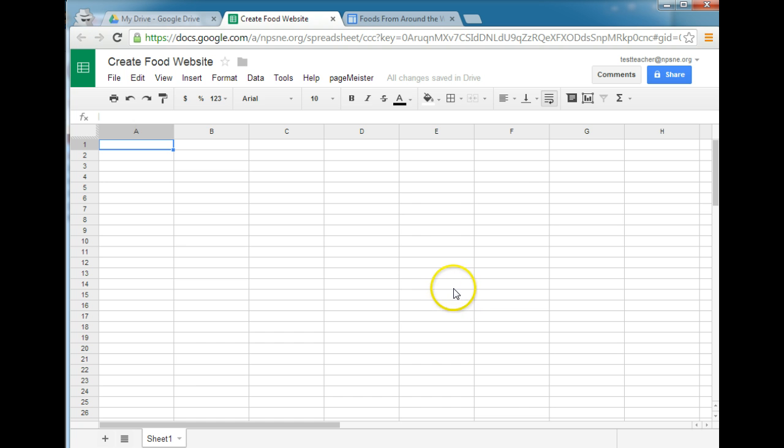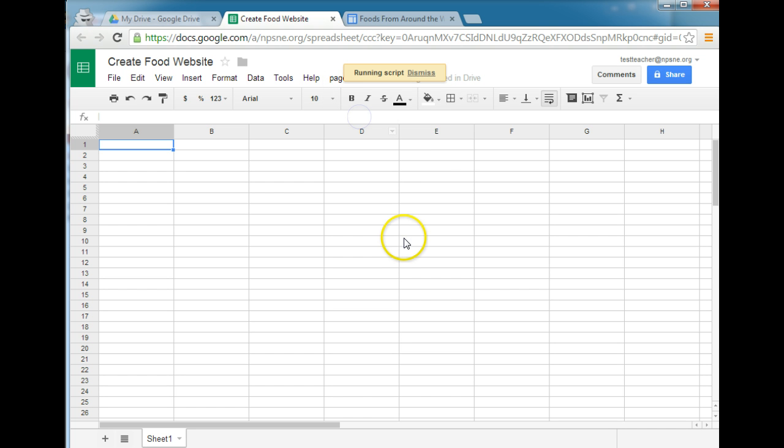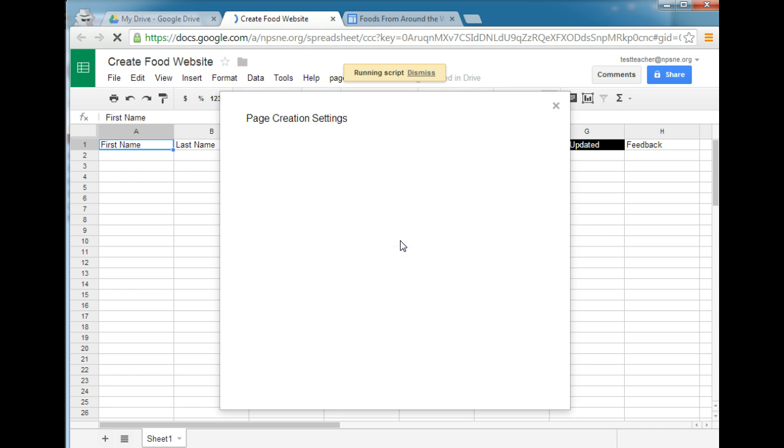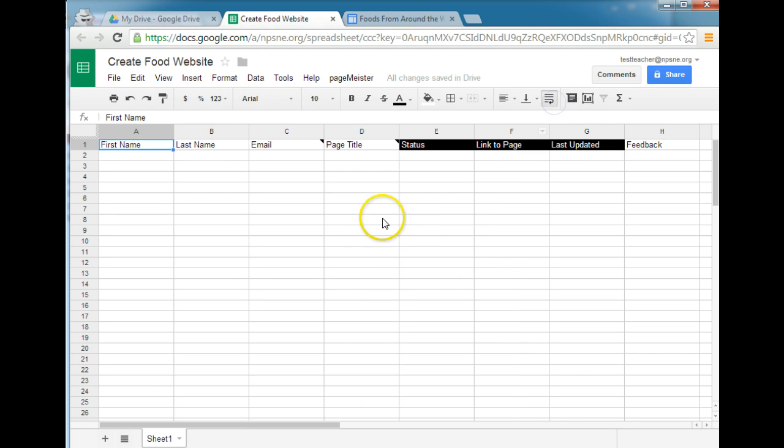Now we'll see that the pageMeister script has been installed. By using this pageMeister menu, I'm able to go ahead and set up and run pageMeister. What this is going to do is add some columns to your spreadsheet so you'll know which data you need to have in the spreadsheet. So we're going to exit the script for right now and take a look at what information we need to have in order to make the script work.